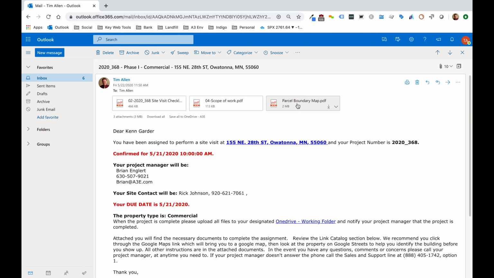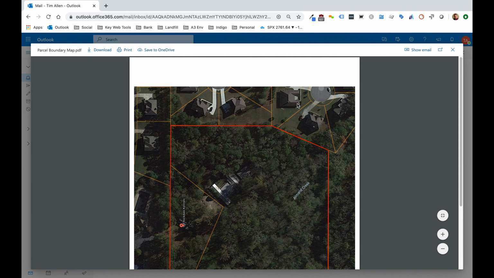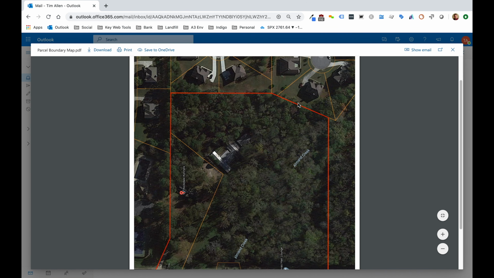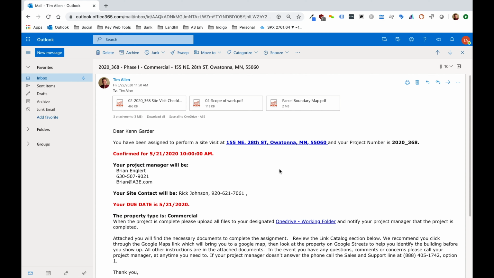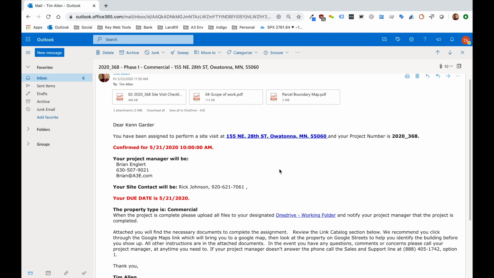The parcel boundary. This document is a picture of the property you will visit and outlines the property boundaries. This is provided because it can be difficult to know what is included on a property. Now back to the details of the email.